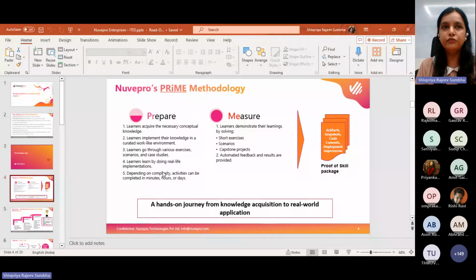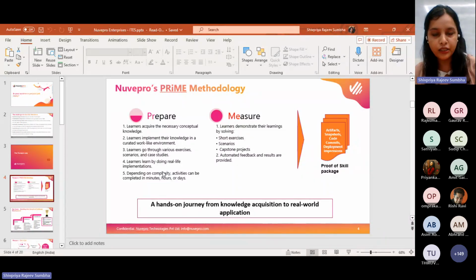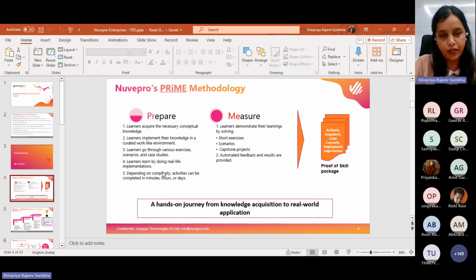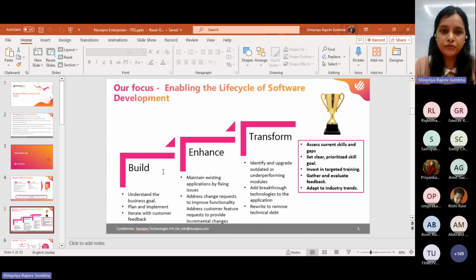So this journey from acquiring hands-on training and learning, to practicing, to evaluating, and to measuring the skilling is what we call the PRIME methodology at Nuvepro. Our focus, if you look at the life cycle of software development, is definitely not just to build the applications.